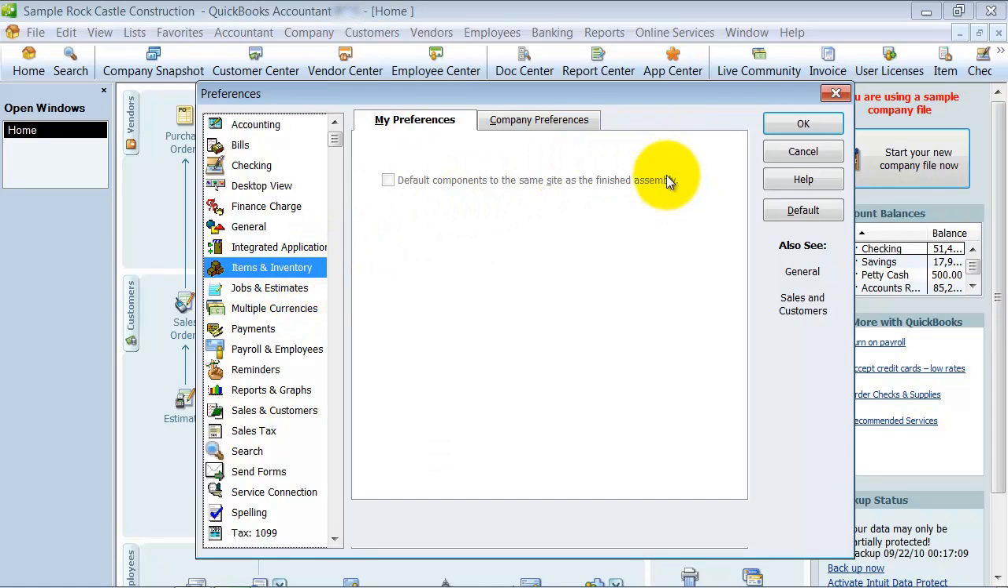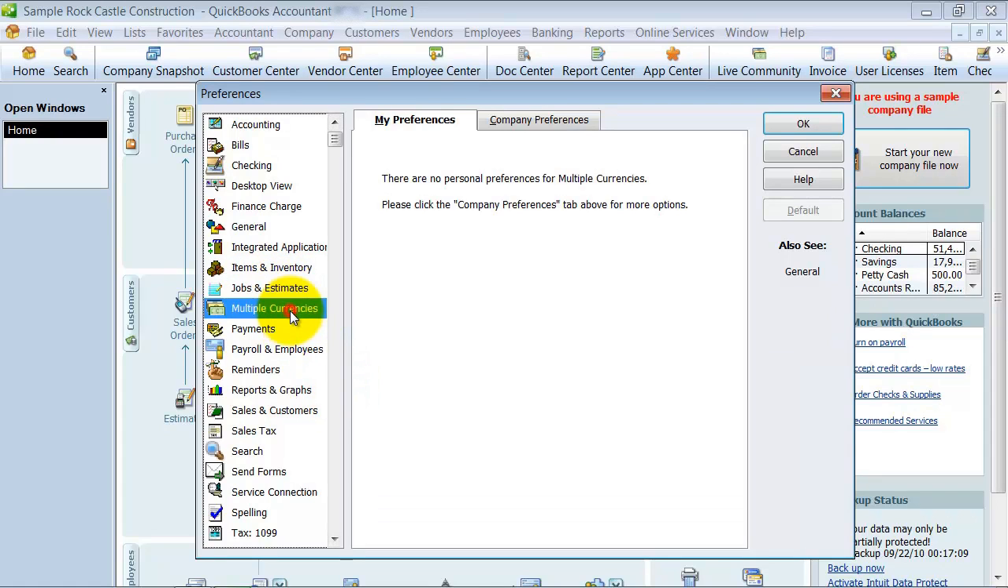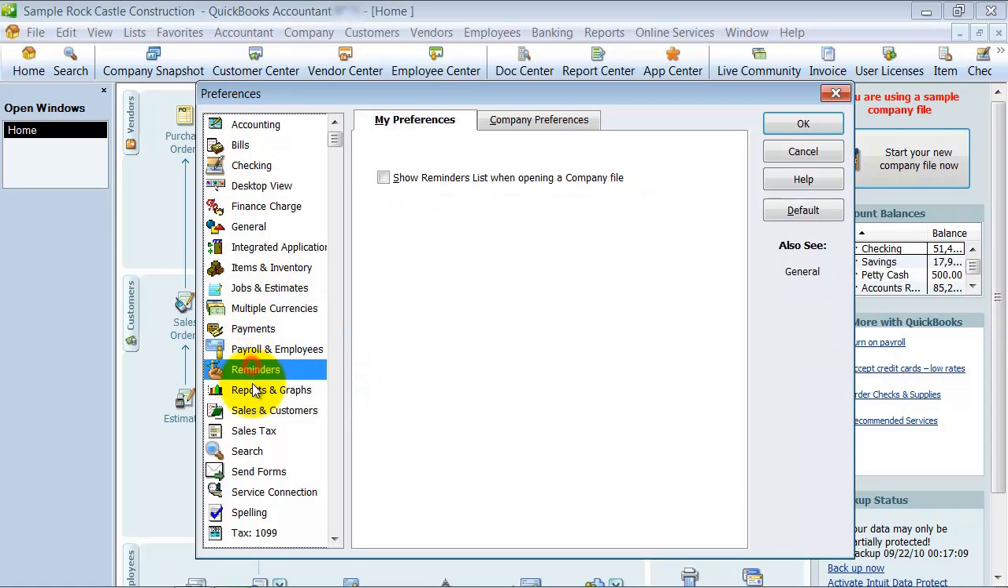Unless you're using advanced inventory, nothing with items unless you're using advanced inventory. You can use it if you want the components to default to the same site as a finished assembly. So if, on a build assembly, you put it to a certain site and you want the rest of them all to default to that site, you can have that set up. Strange preference, I know. Okay, multiple currencies, payments, a lot of my preferences.